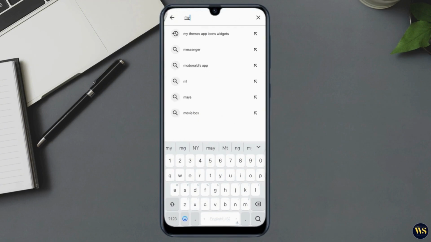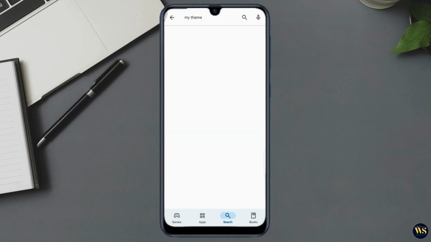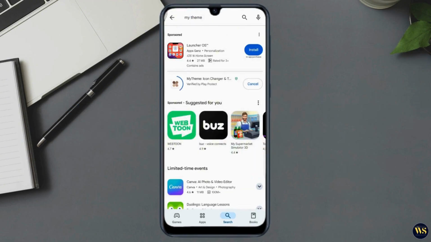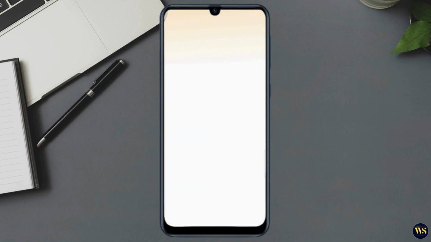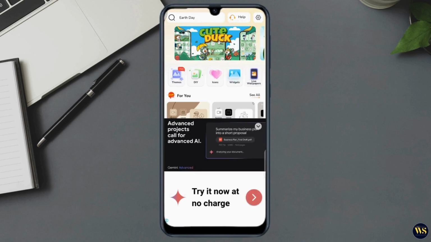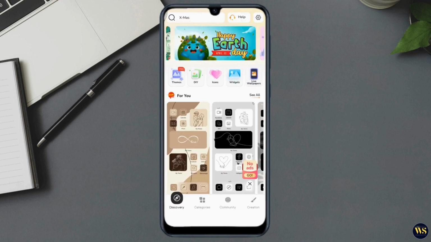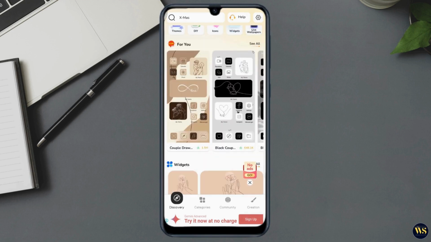At number 3, My Theme App. If you like theme icons, you should definitely check out the My Theme app, which works seamlessly with Color Widgets to provide additional customization options. This app not only allows you to change your widget designs, but also enables you to customize your app icons to create a cohesive look across your device.